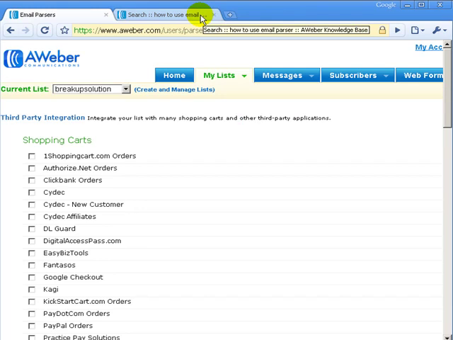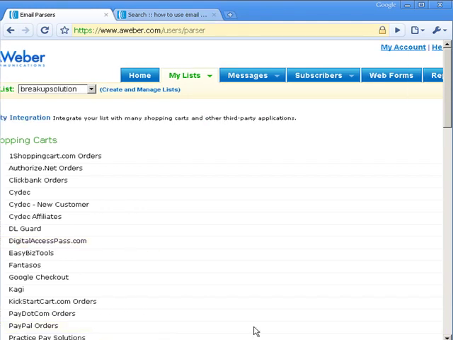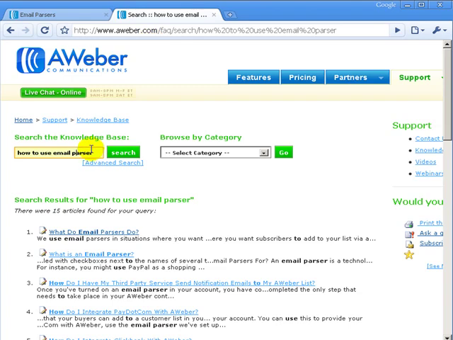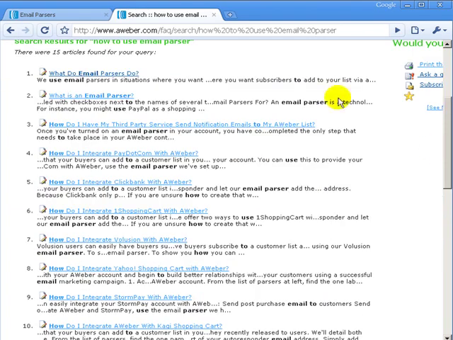Now, if they do and you don't know exactly how to set it up, do I just click a button or what do I do? Well, it's not a humongously hard process. What I would recommend is to search the knowledge base and type in how to use email parser. I'm not going to show you how to do it step by step because it's different for every shopping cart, and as you can see, there are tons of shopping carts. But if you type that in, it'll tell you how to integrate ClickBank with Aweber, One Shopping Cart with Aweber, which is most likely widely used.